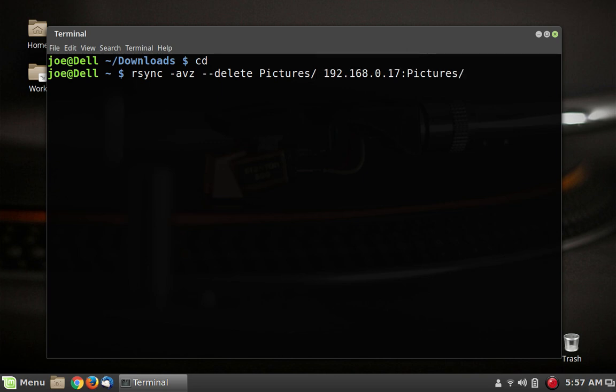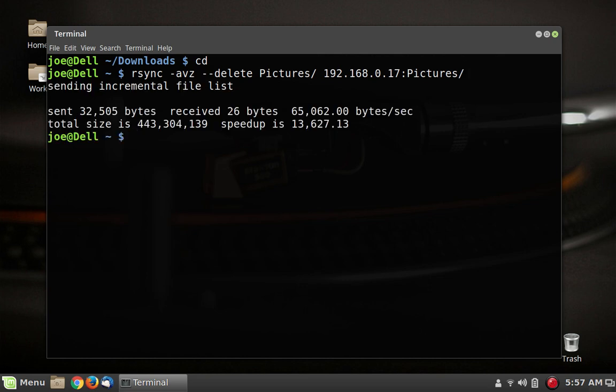So we can just turn this loose and it's going to make the connection and it's going to see what's going on. And there's nothing to change, so it moved really, really fast. If there were files in there that were different, well, there you go. So that's how to do it for one directory.